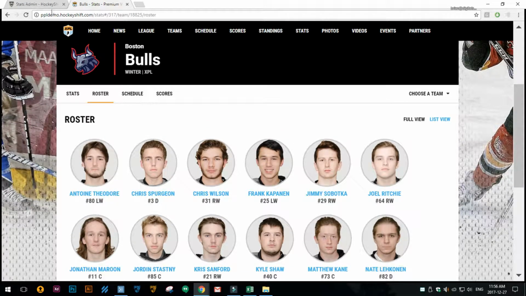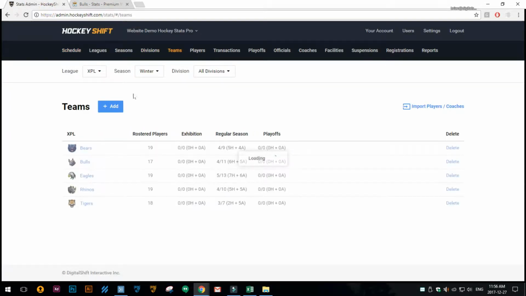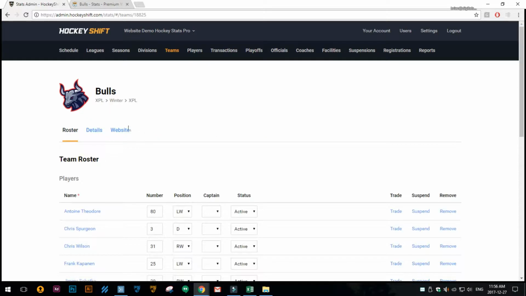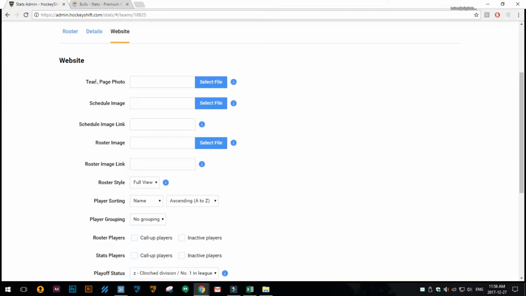So let's go into the website, the stats admin, and then we'll click on Teams, and then click on the team we want to edit. Then you'll be on the roster tab, but there's a website tab over here, so we'll click on website. And let's just run through some of these options here.